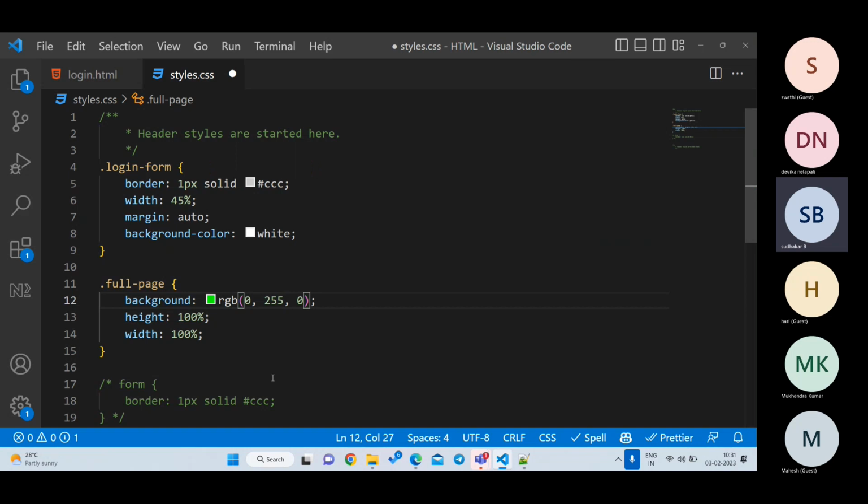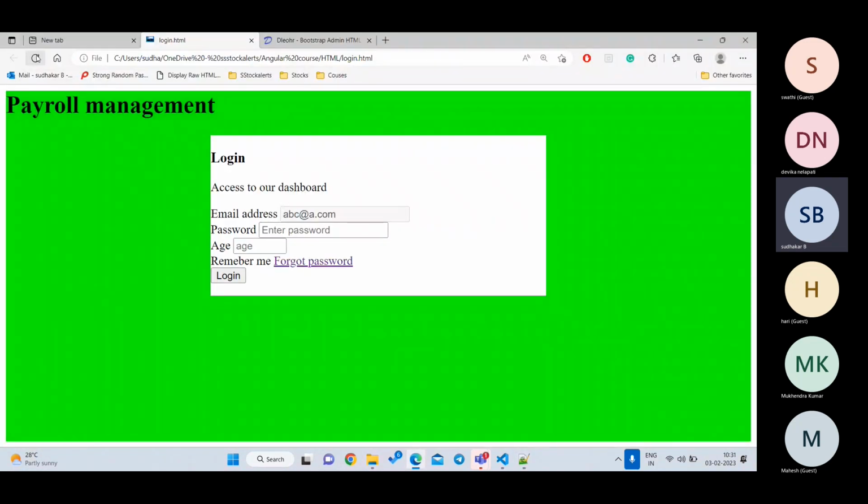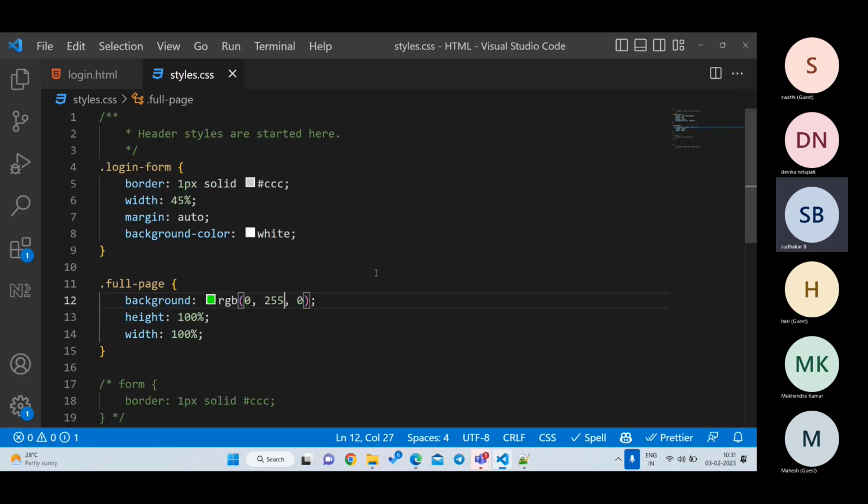Now tell me, what is the color? How are you saying green color? Red is 0, and I am giving the green parameter 255. 255 for green means a green color only. So let's go and check our page whether it will come. See, it is coming. Now tell me the value for blue color.